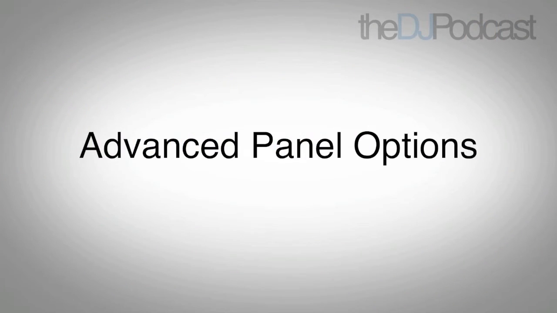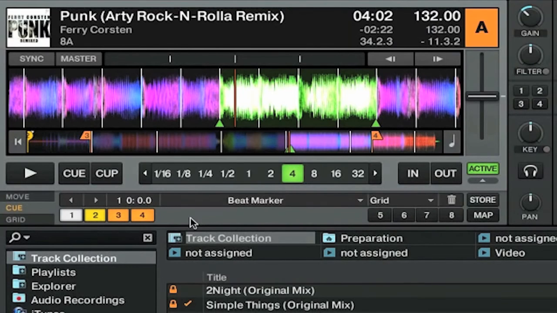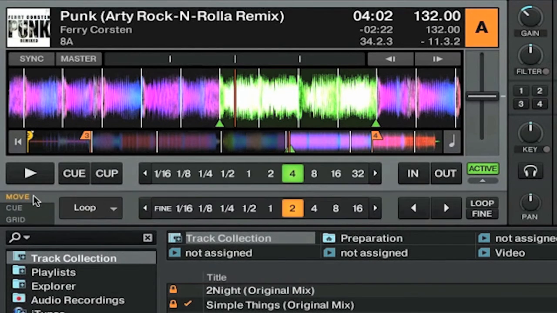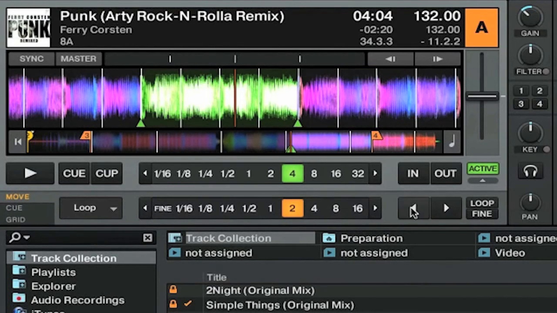Traktor Pro 2 allows you to go farther than just looping your tracks. You can actually edit the loop on the fly. By having the advanced panel open, go to the Move tab. You'll see in this drop-down menu here we have 3 items: loop, loop in, and loop out. Let's start by looking at loop. When you have loop selected, you can move the entire loop's position by the number of beats that you have selected in this number row here. You can then use the buttons here to move the loop to the left or to the right.